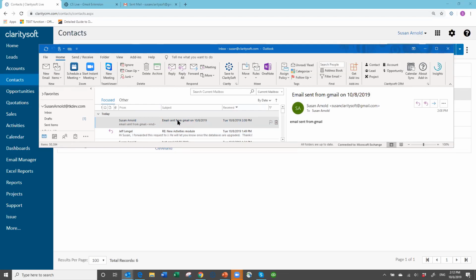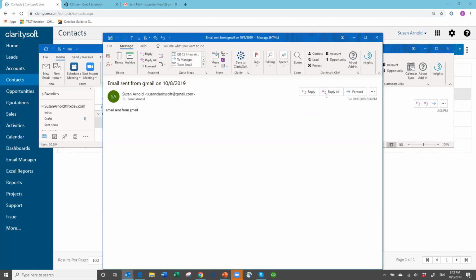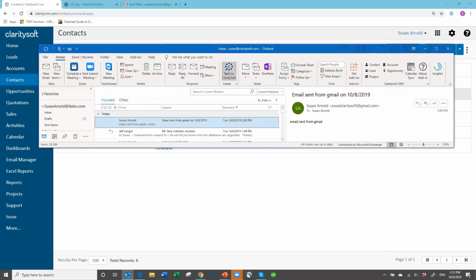That I saved, so that's the email sent, I received it, okay? And I received it, and also, where'd it go? It's saved to ClaritySoft at the same time that it sent it. So that all worked as it should. But we have two plugins.